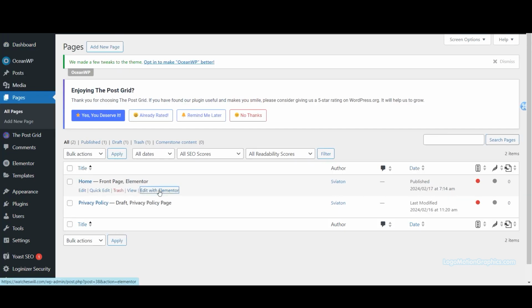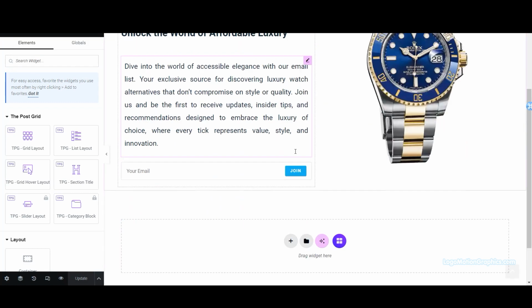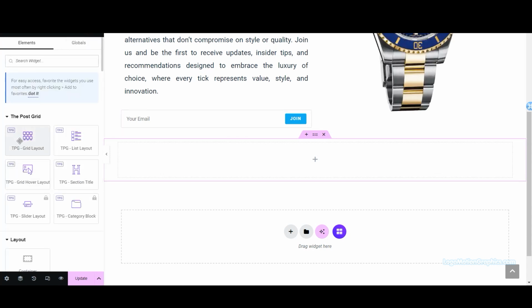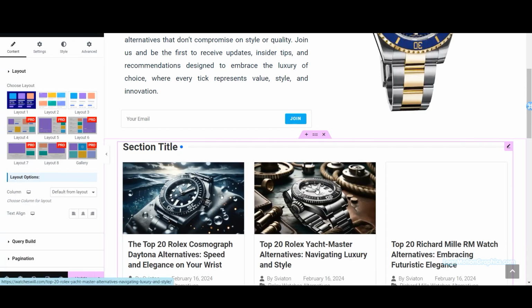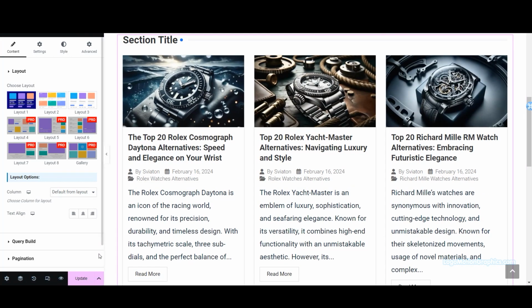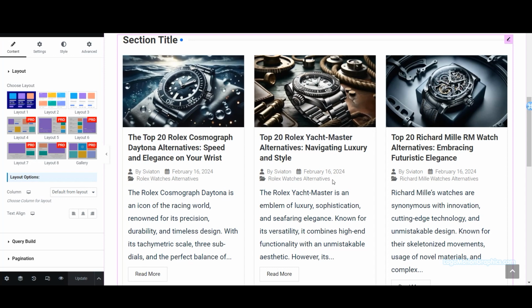Going back to home page, edit with Elementor. So we finish with container. Now we're selecting second container. And this is our post grid. So now you can see we have all our blog posts on our home page. Looks nice. I like it.